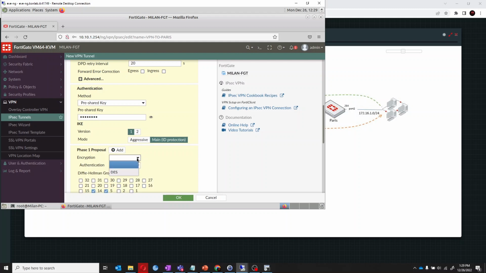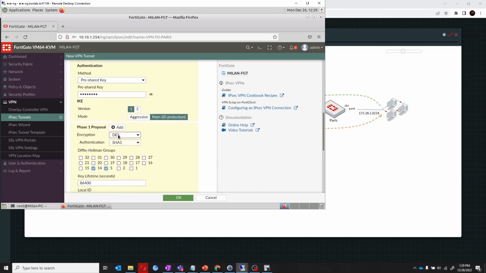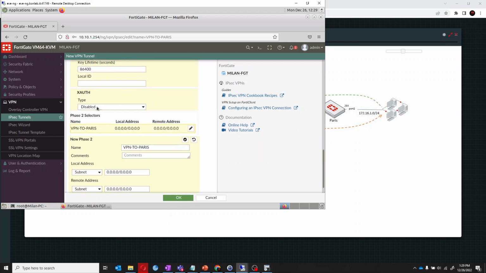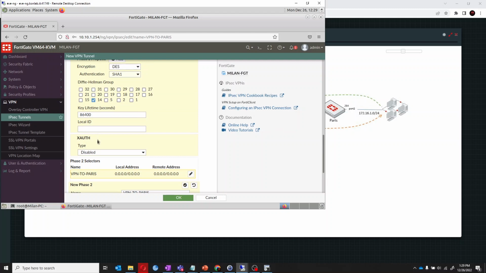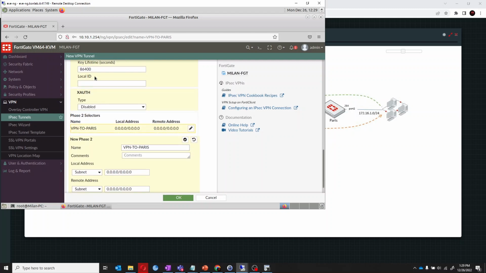By the way, this firewall has only the trial license. That's why I can see only DES encryption. Okay, I use DES with SHA-1. In your case, if you have a firewall with a license, you can choose whatever you like. Diffie-Hellman group 14. Okay, the rest we will leave as default.